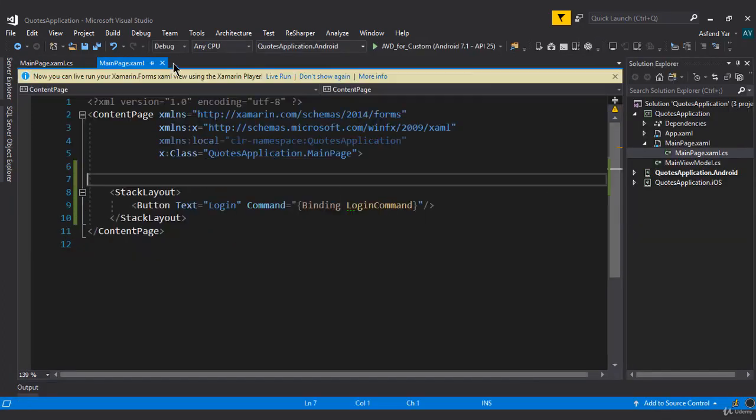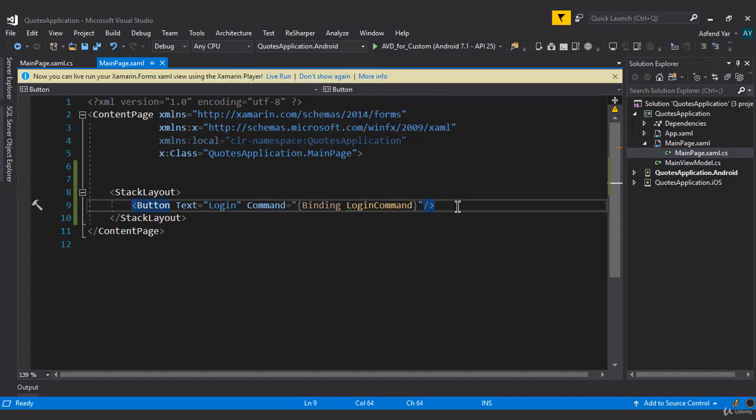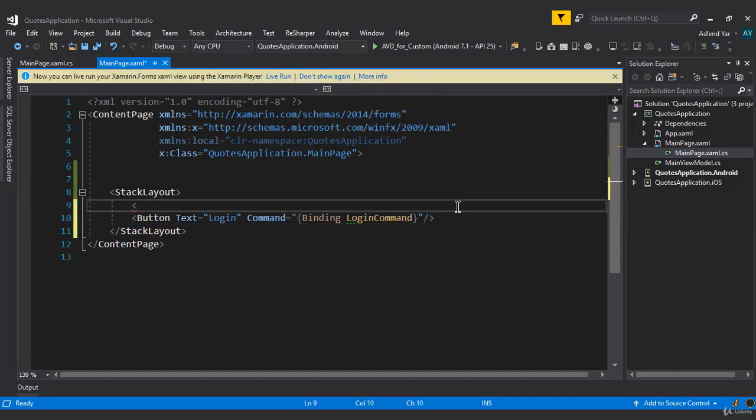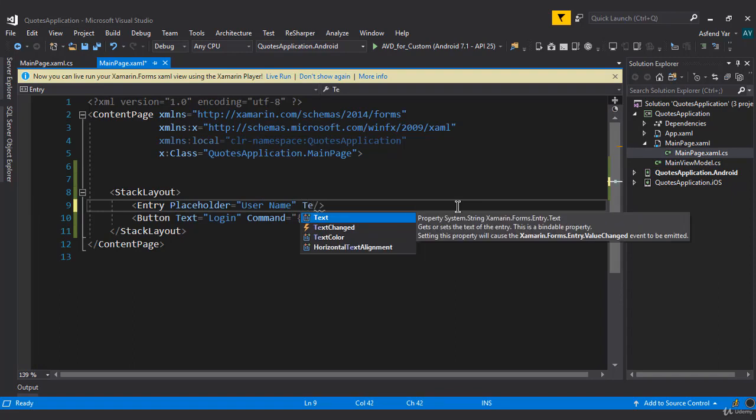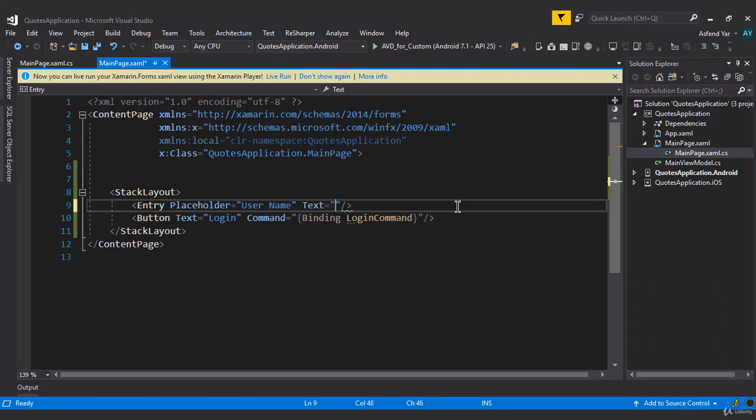So first of all, let's jump back to the MainPage.xaml, and then I'm gonna add an entry control and set the placeholder of this entry to username. Right after that, I'm going to bind the text property of this entry with some property that we will write in the main view model.